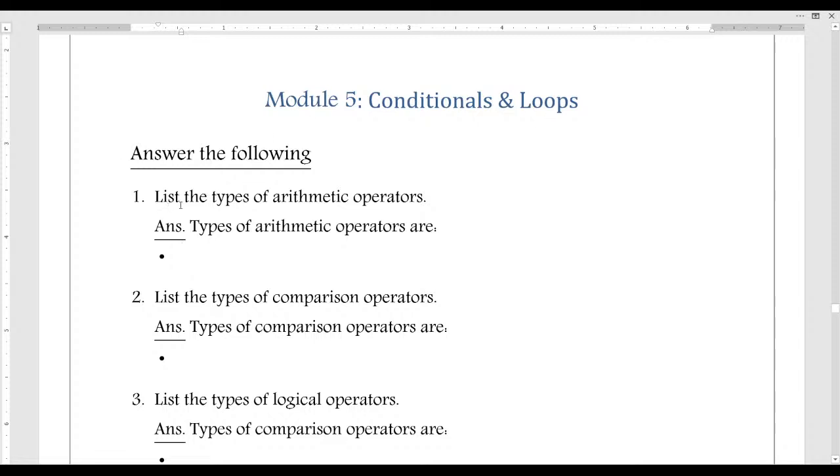Conditionals and loops. Answer the following. List the types of arithmetic operations. What are the types of arithmetic operations? Yes, I can see a lot of answers. Yes, Sajid, only right answers, please.